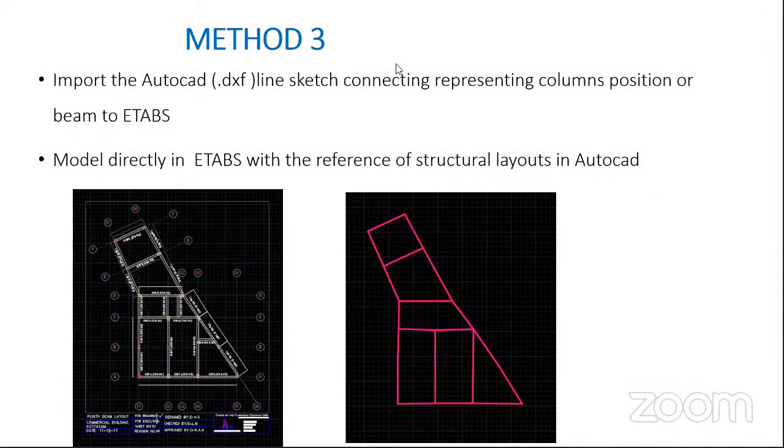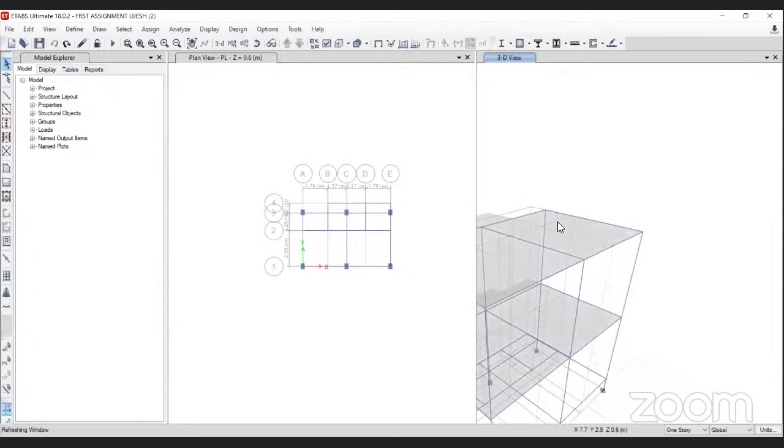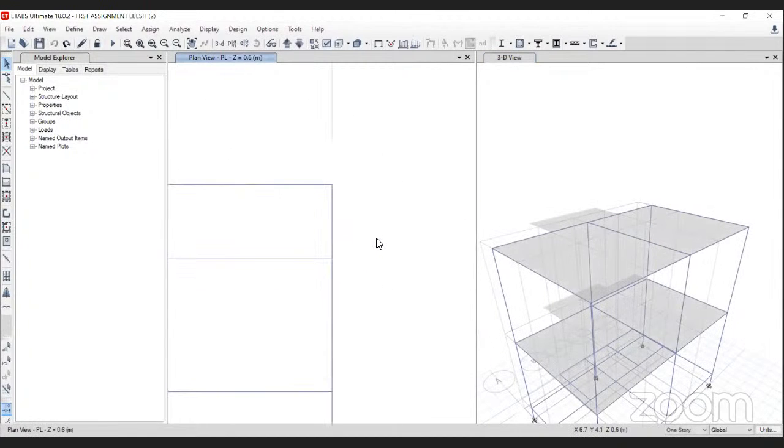I will explain it with the software. I will share my screen. This is the ETABS interface. Here I have already modeled a small building.